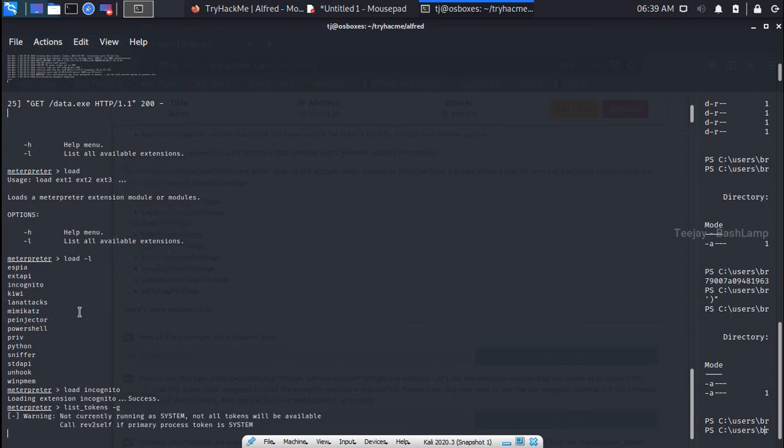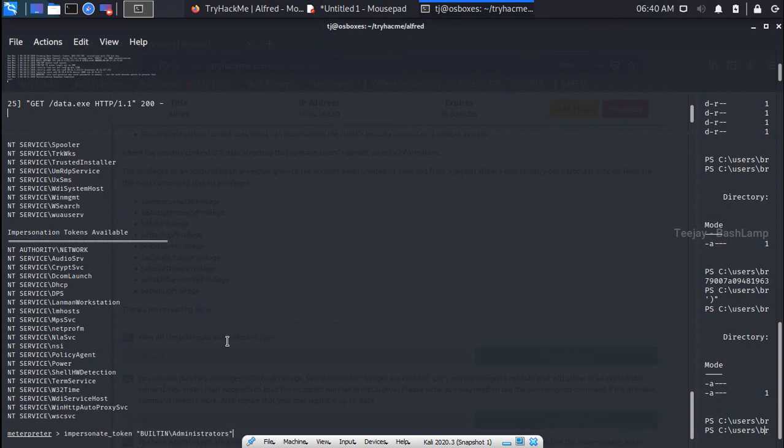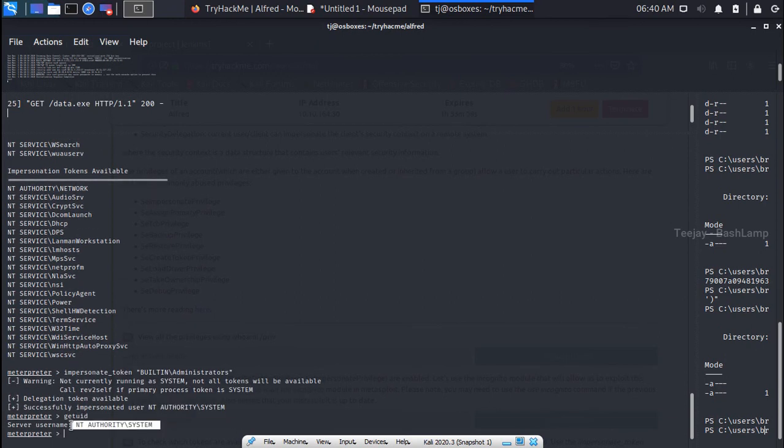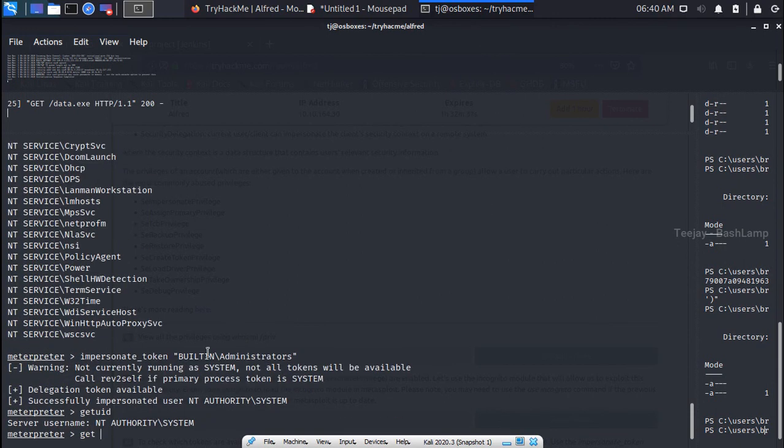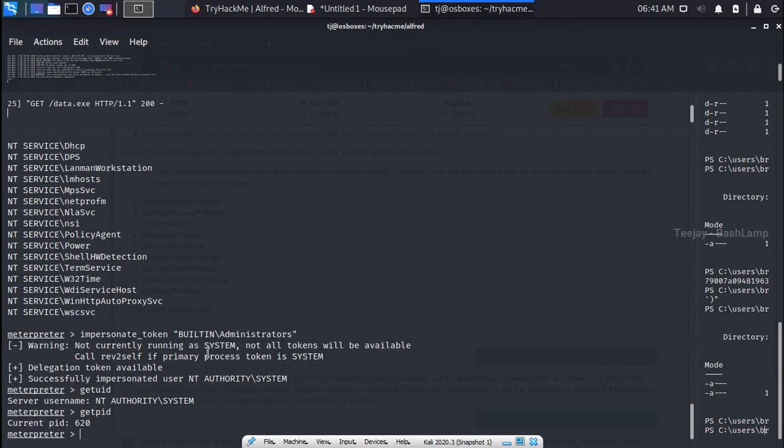We can impersonate the token of BUILTIN\Administrators in order to get NT AUTHORITY\SYSTEM. Even though we have a higher privilege token, we may not actually have the permissions of a privileged user. This is due to the way that Windows handles permissions. Basically, it uses the primary token of the process, and not the impersonated token, to determine what the process can or cannot do. So, now we need to migrate our current process into a system-level process, like this.